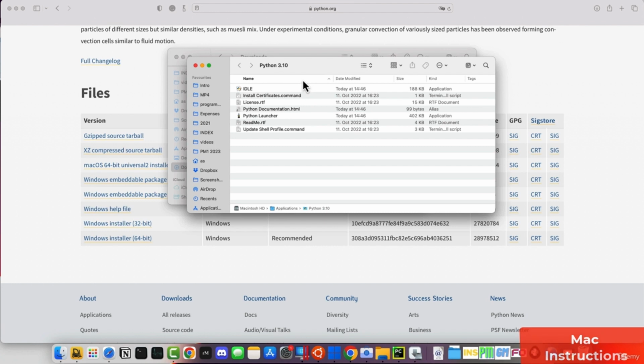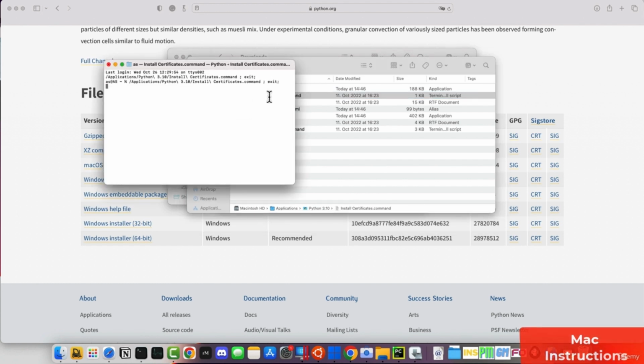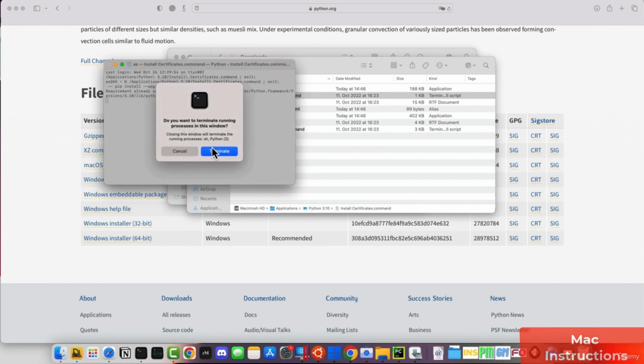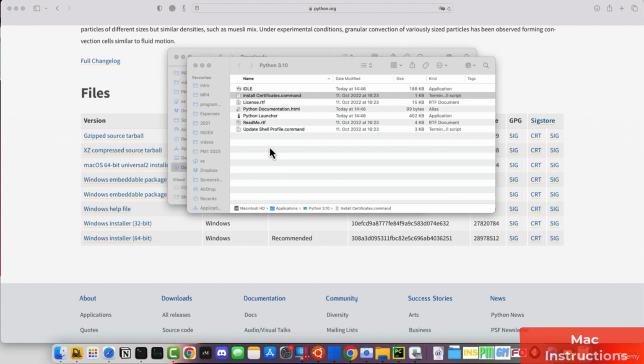So this is the directory where Python was installed. A good idea is to double click this install certificates.command file. So you can find this in applications, Python 3.10 or 3.11, whatever version you installed, and then you have this file. So double click that. This terminal should show up. So this certificate is useful when you want to send out emails with Python. So close that window and let's check if Python was actually installed correctly.